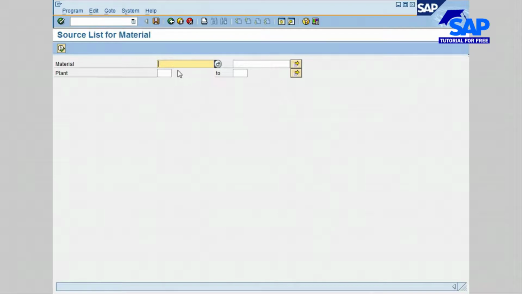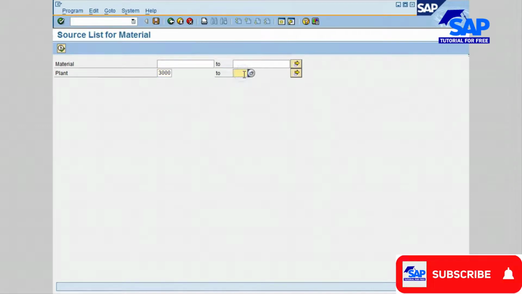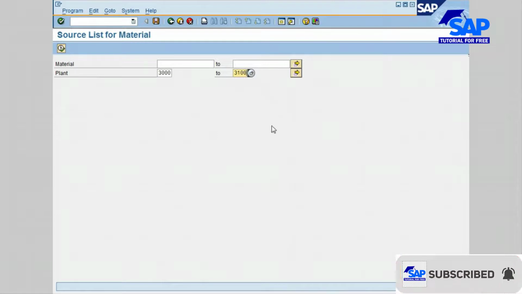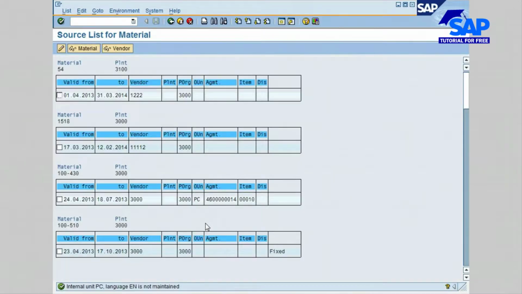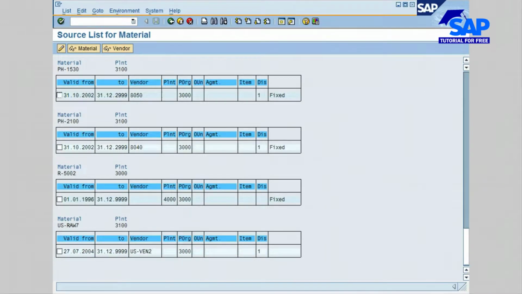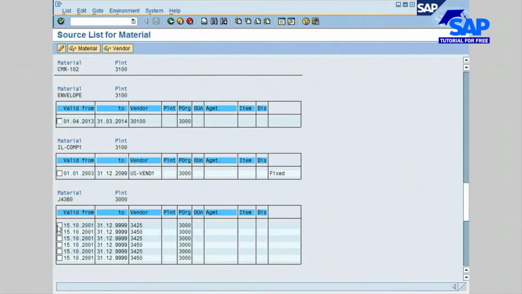So let's first enter plant, let's say 3000 up to 3100, and let's go ahead and execute. Source list for material. Let's scroll down, scroll a little bit up and select this material or this vendor. Select the first line, press on material.